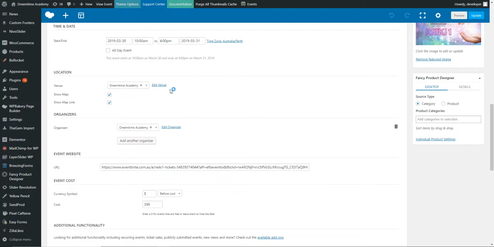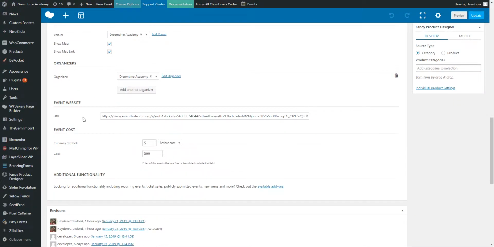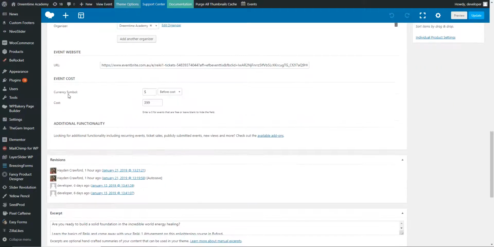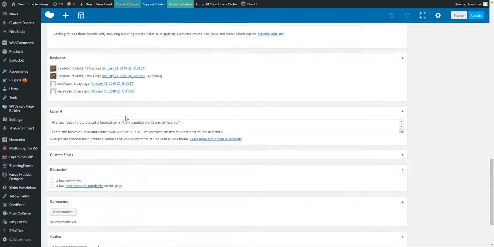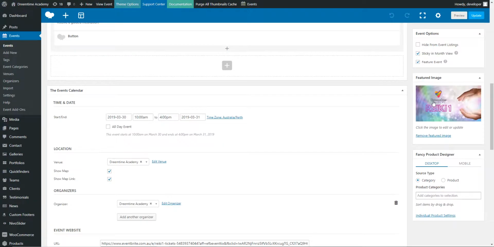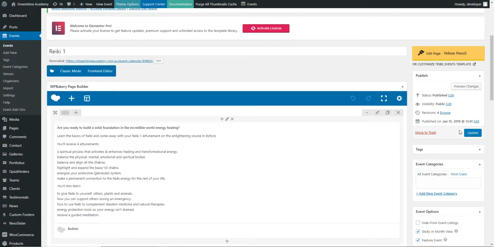Start, end date, location, organizer, event website, so that's where you put Eventbrite in, the cost, and the excerpt, right? And then the feature image over on the right, same thing, update, preview changes, make sure it's correct, okay?